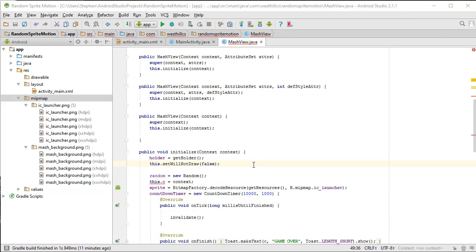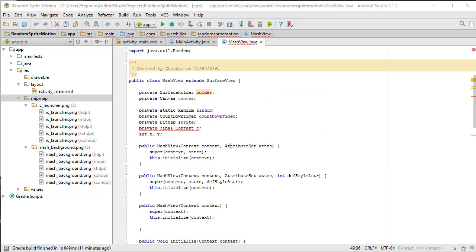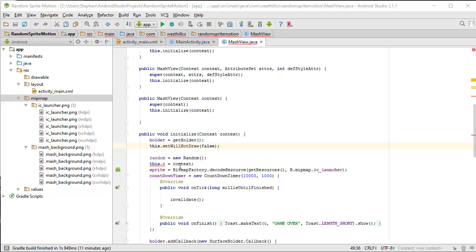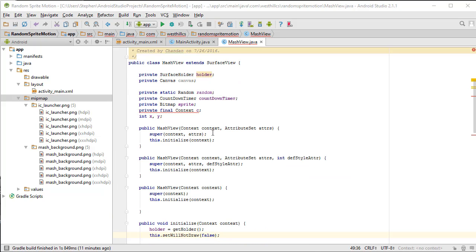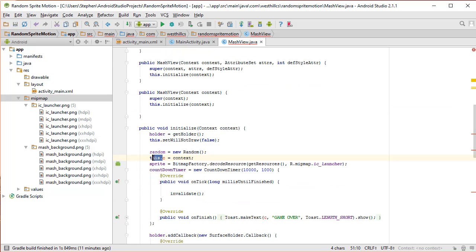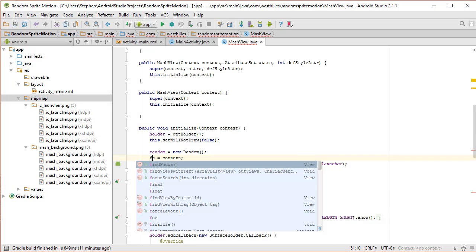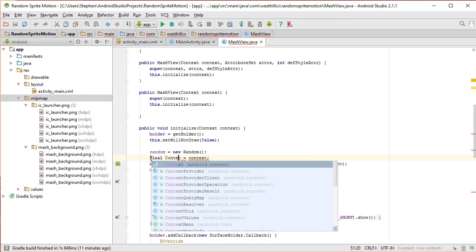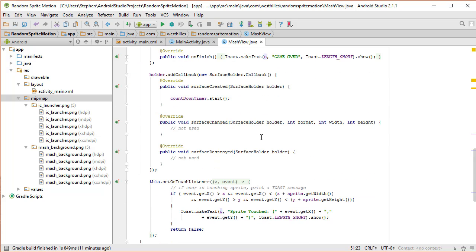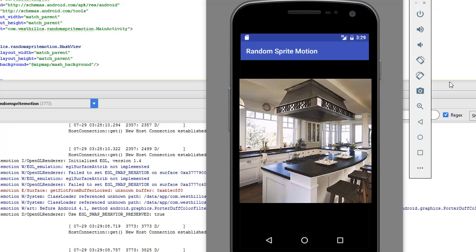As we've restructured this code, a new problem has arisen in that this final variable cannot be initialized inside our initialization method. So what we're going to do is we're going to turn that into a local variable. And now I think we're ready to test our app. And as you can see, the background image does indeed show.